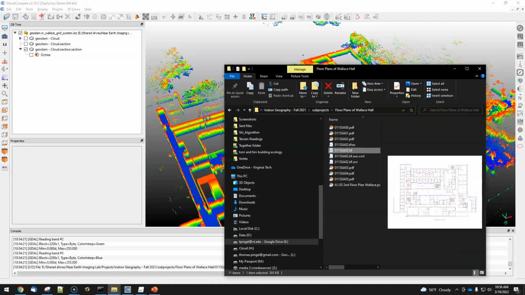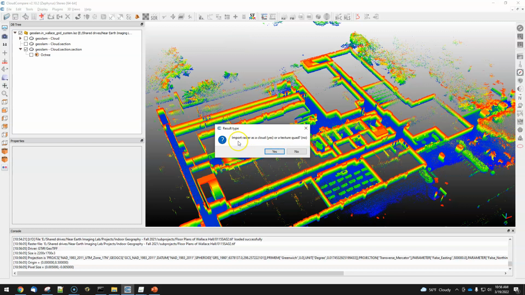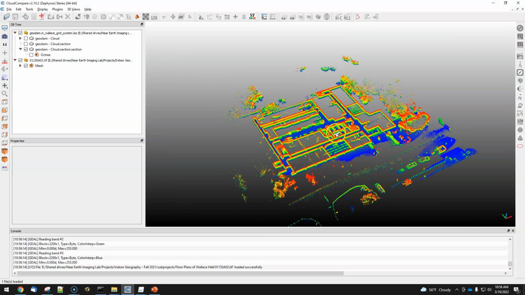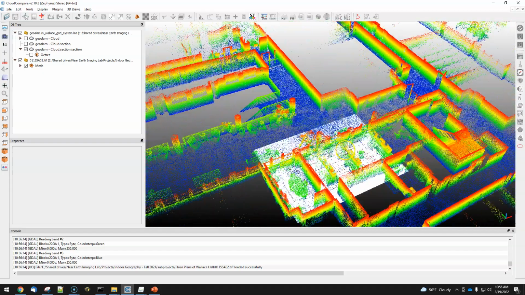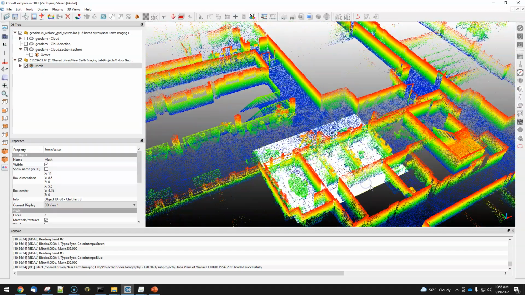So we bring this in, and what we get is a question here: do you want to bring it in as a cloud or a texture quad? And we want to bring it in as a texture quad. So if we hit no, that map is going to show up here, and clearly the scale is wrong. It doesn't know anything about that scale, so we're going to have to rescale it.